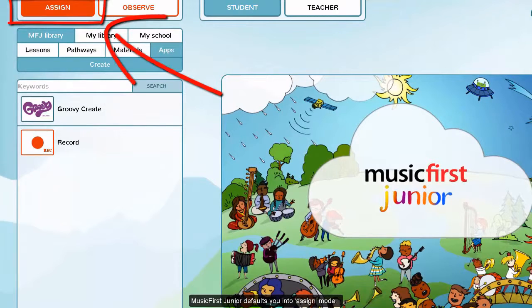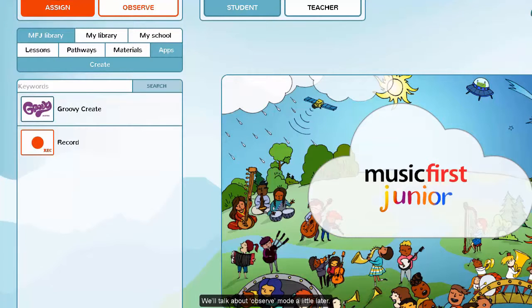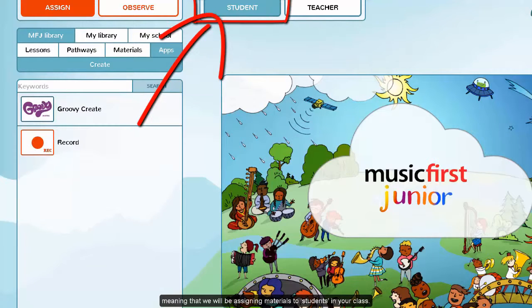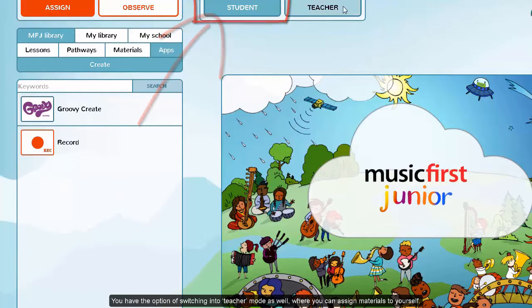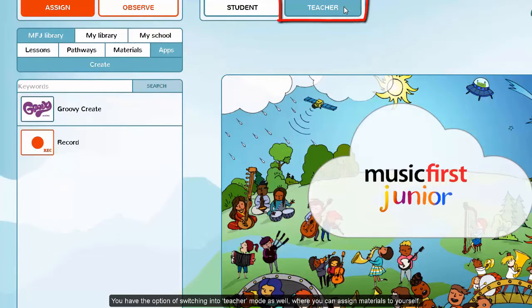MusicFirst Junior defaults you into Assign mode, which is the mode you need to be in order to assign materials to students. We'll talk about Observe mode a little later. MusicFirst Junior also defaults you into Student mode, meaning that we will be assigning materials to students in your class. You have the option of switching into Teacher mode as well, where you can assign materials to yourself. These are materials that the students will not be able to access from their own devices.